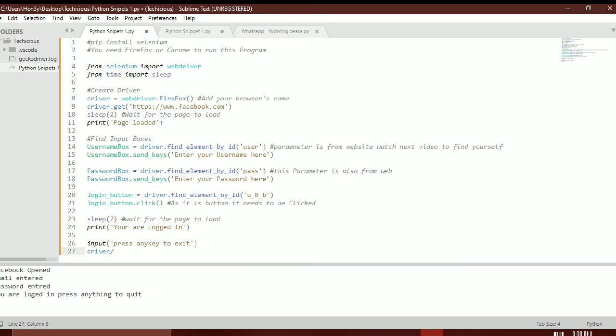So after the input we will write the code to close the driver. As the driver closes, the program will end itself. Here's the code for that, and that's all. You have made the Facebook login code.